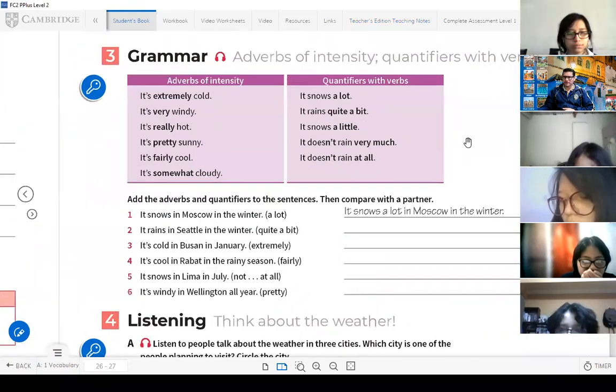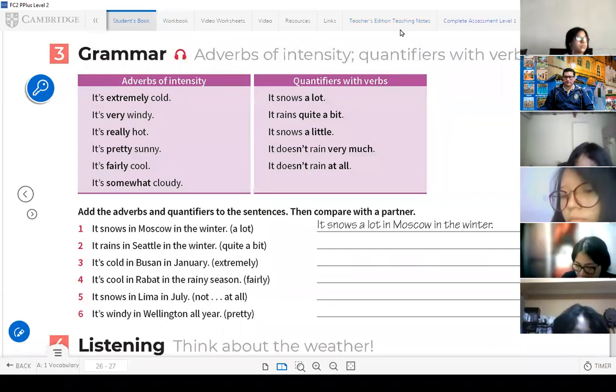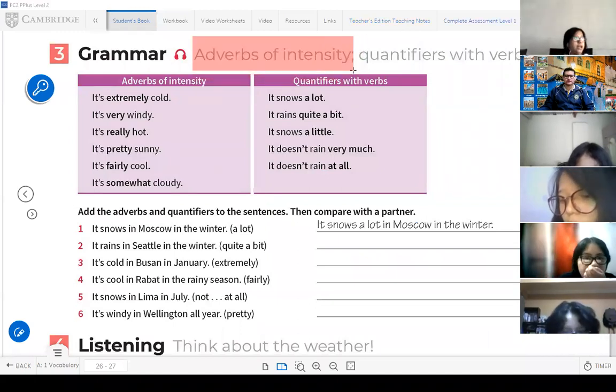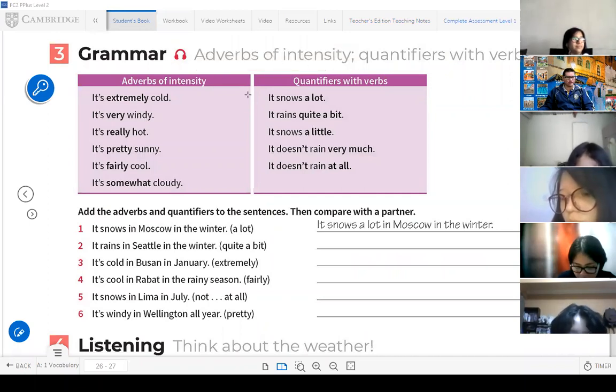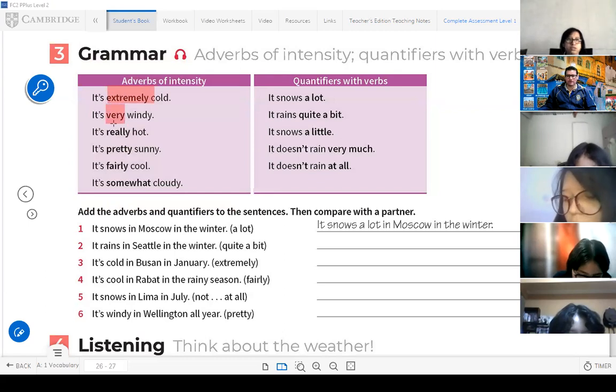Okay, now let's see. Here we have the grammar part, that are the adverbs of intensity, quantifiers with verbs. Aquí tenemos los adverbs de intensidad, right? What are the adverbs of intensity? Here we have the adverbs of intensity: extremely, very, really, pretty, fairly, somewhat, yeah?